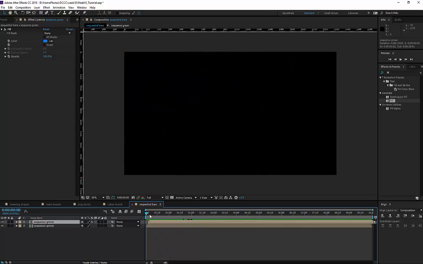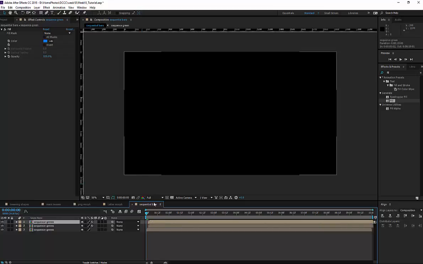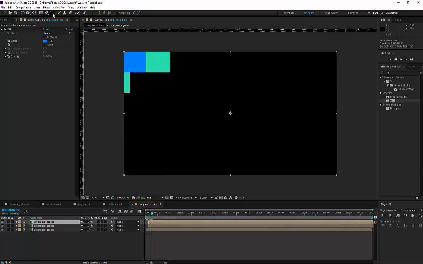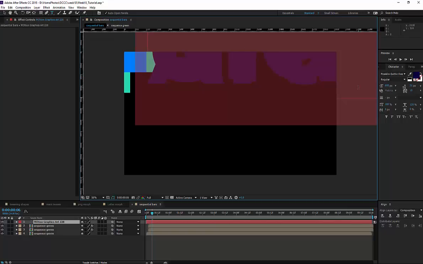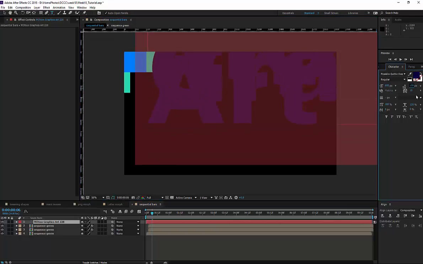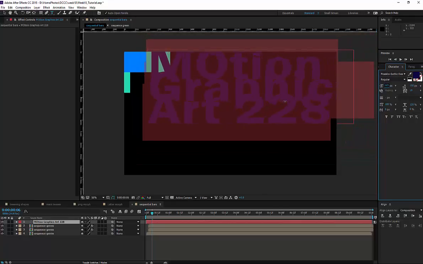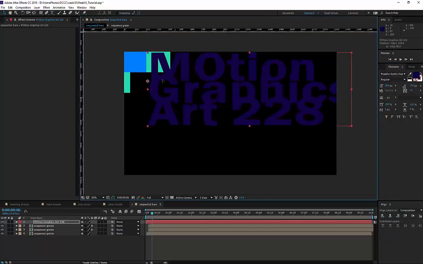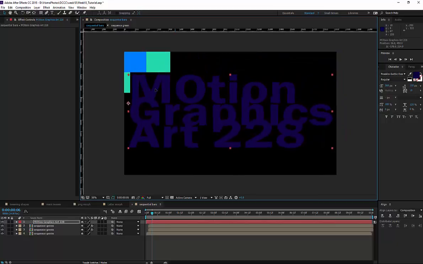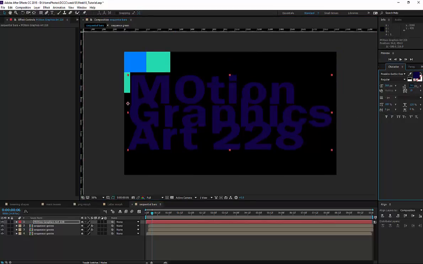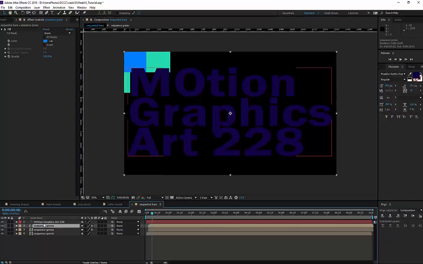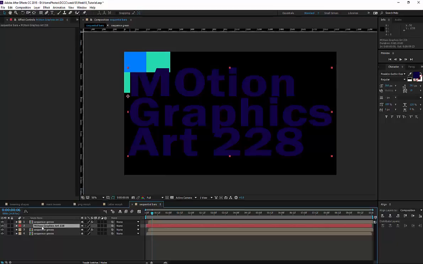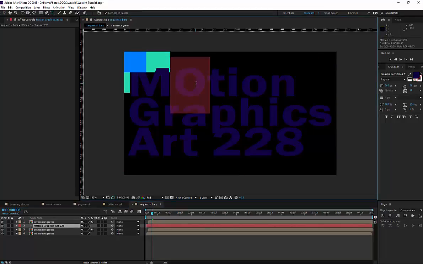So I'm going to duplicate this top layer one more time. I'm going to put some text between it. I just typed in Motion Graphics Art228, and we'll shrink this down like such. Okay. And I'll adjust my leading. Now, make that a lowercase o.